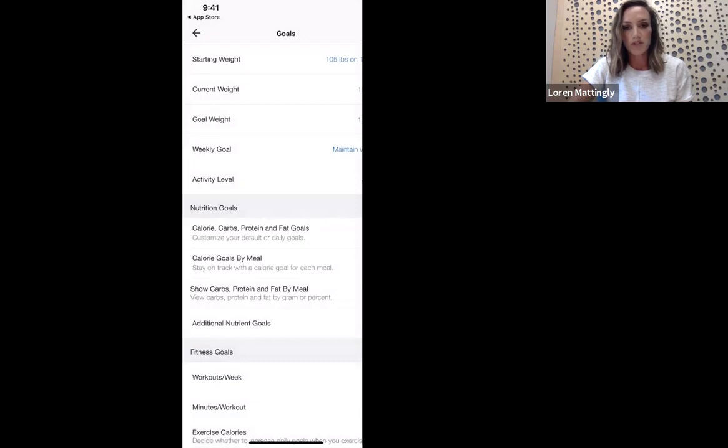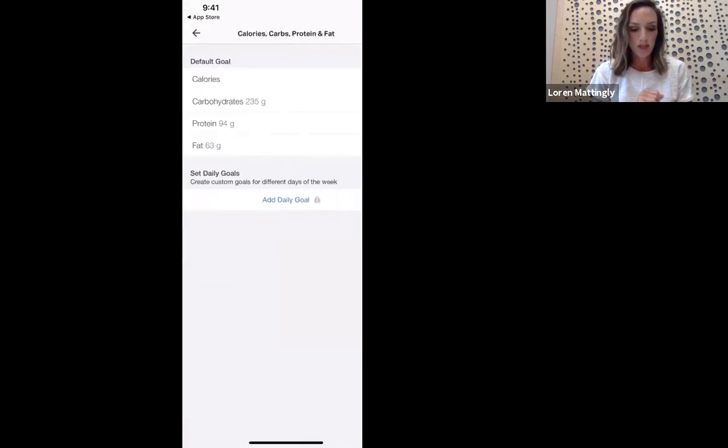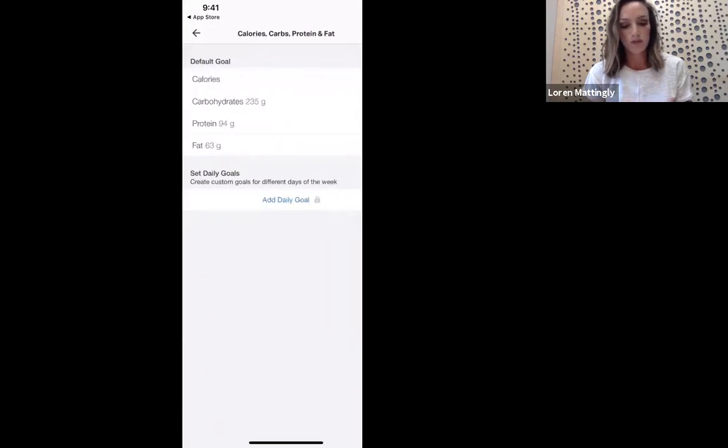Now we are going to move on to our macronutrient goals, which is our carbs, fats, and proteins. So we will look at our goals here by clicking on where it says nutrition goals, and then under that it says calorie, carbs, protein, and fat goals. Click on that. That's going to give you your total calorie goal and then your percentages of carbs, fats, and proteins. We want to make a small adjustment here.